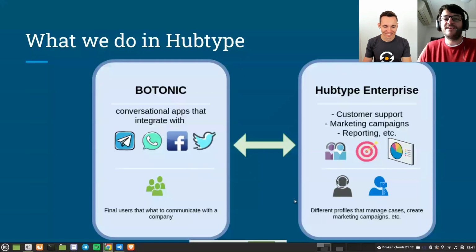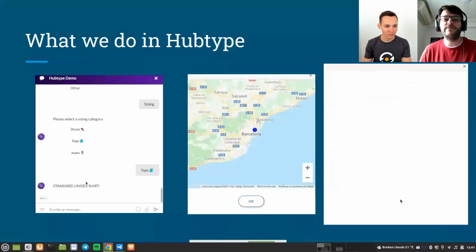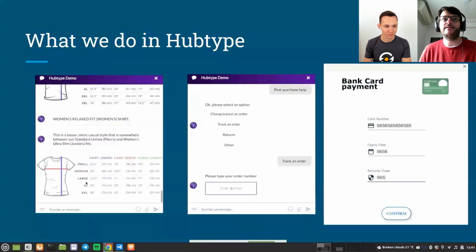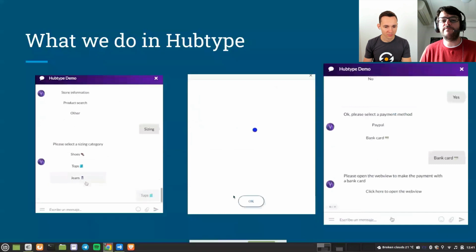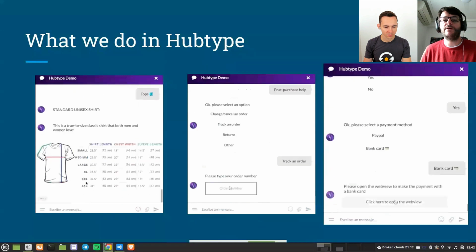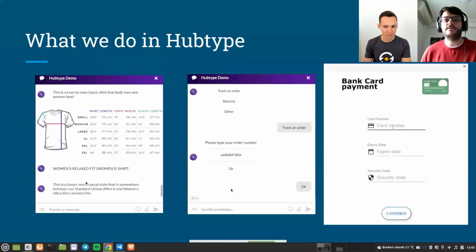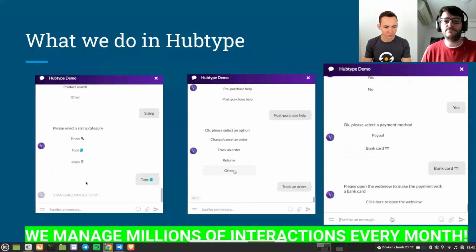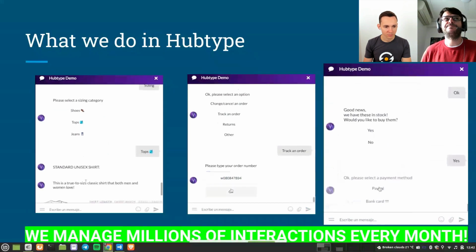Yes, so it's complicated, and at the same time it's interesting. So to see some of what we do in action, imagine a lot of different people with different use cases. It can be buying things, or paying things, or asking for information about what is this, or what is my order, things like that. In the end, every month we manage millions of interactions with different users, right?